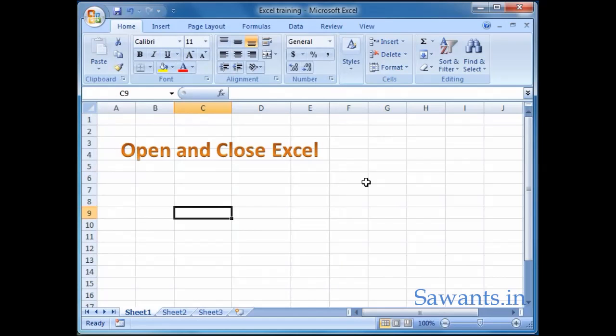You also have the close option over here, this and this. If you want to close the entire application, you can click over here. If you only want to close the Excel workbook, you can click over here.